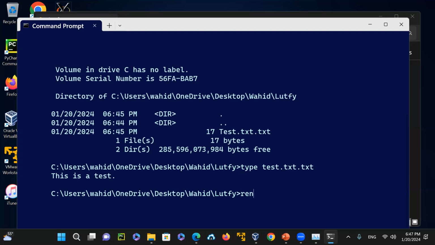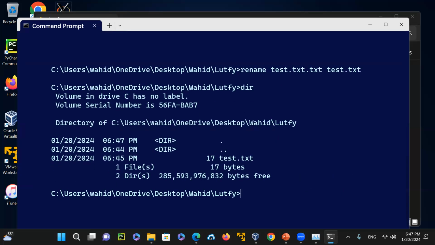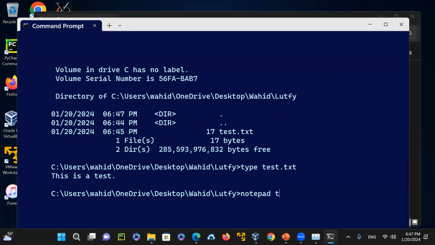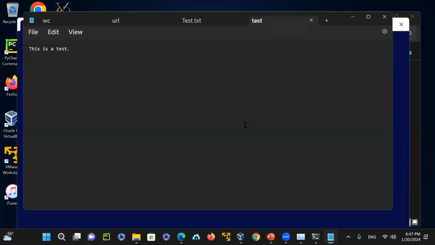So now if I just say rename test.txt.txt to test.txt, now the file is renamed here. Type test.txt is still there. Notepad test.txt, and I just add a new line here and say this is a new line, and then Control plus here to see it better, and then File, Save. And then if I close it here, this file is still there.